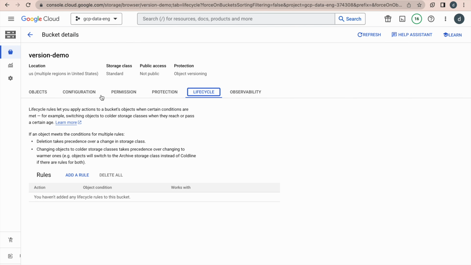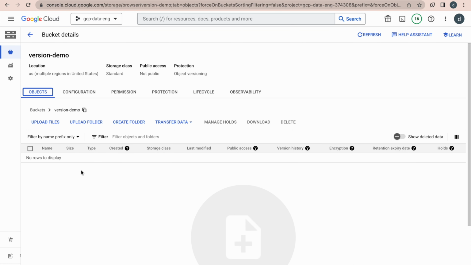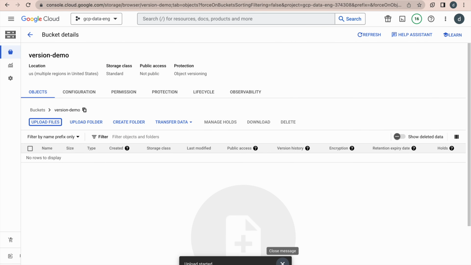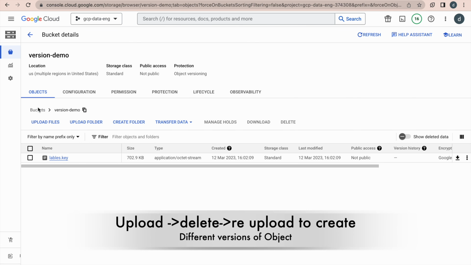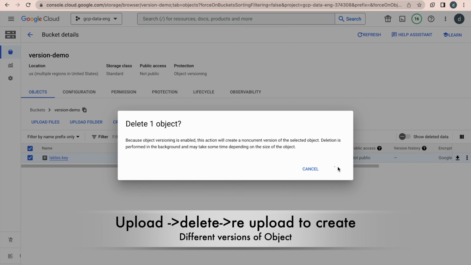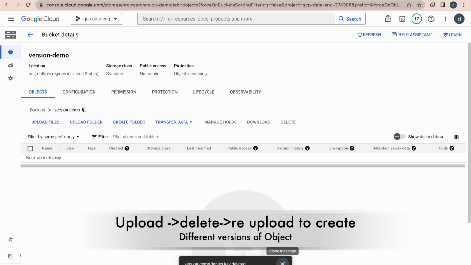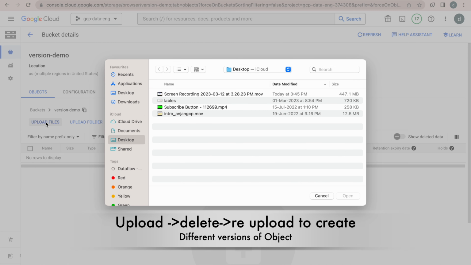Now what we will do, we'll try to upload some data. Okay, same file. Right, and what I'll do, I'll delete the same thing, and again upload one more version of the same file.